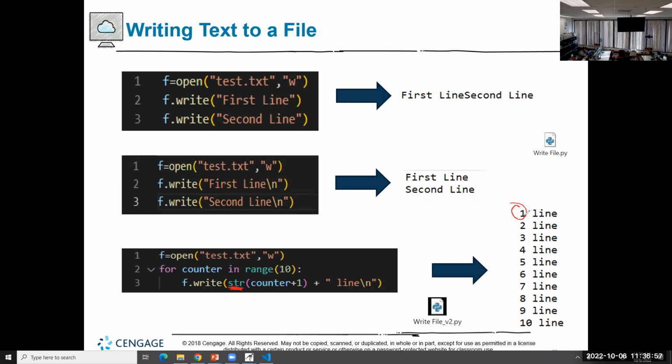So see, the range function always starts from 0 and goes up to 9, not including 10. That's the range function. And if I want to start from 1, I have to add 1 to the number here. Makes sense. So I print out the first line, the second line, the third line, and so on.